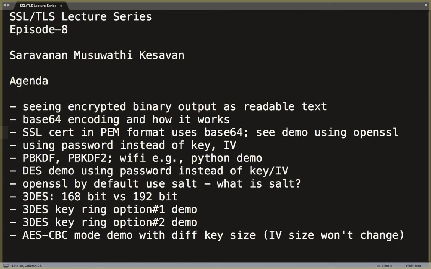The agenda is: whenever you encrypt, for example in the past episode I showed a demo of how to do encryption using DES etc. So instead of looking at the octal dump in hexadecimal characters every time, the alternate way people commonly use is to observe the binary output as readable text. So we will see how to do that. We will also see what is Base64 encoding and where it is used. In particular, how Base64 encoding is used in an SSL certificate in the PEM format.